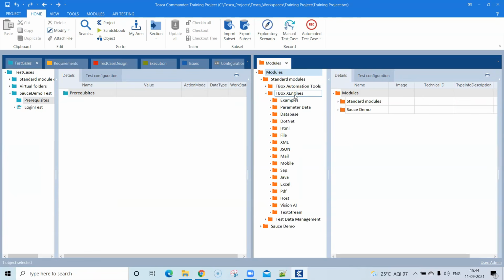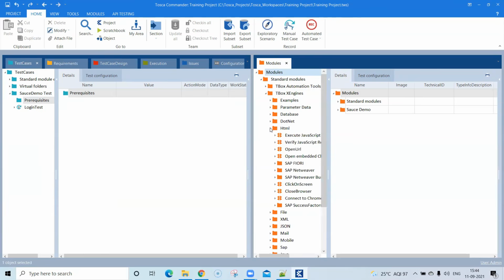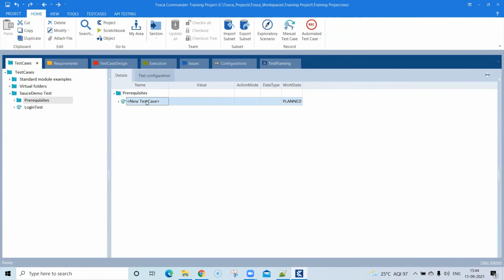So on the TBox XEngines, you will see there is an option under HTML. There is an option for open URL, right? So this is a module which will open a URL. So let's drag it into our prerequisites folder, okay? And let's close this window and let's name this open application, right? So this is going to open our application.